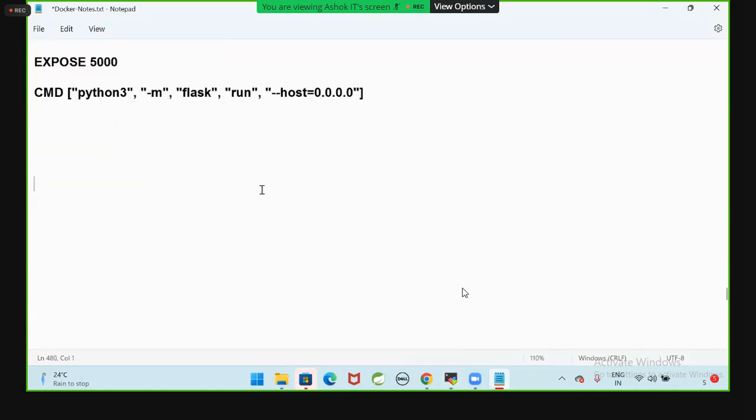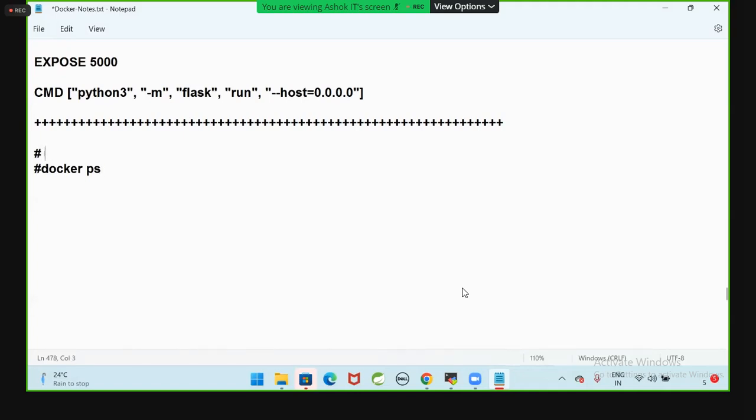Okay. So now to display all the running containers, we can go for docker ps. Docker ps displays all running containers. Now, how to display all containers? To display all containers, we will use the command docker ps -a. All the containers it is going to display.